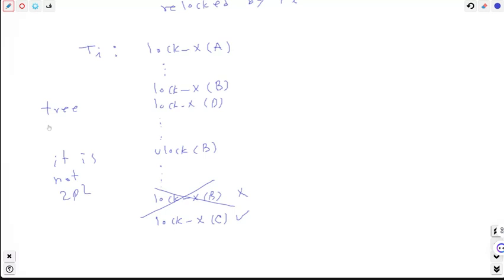It means that in Tree protocol, a transaction may not obey the rule of 2PL. As you see, it is not 2PL, but T_i obeys the rule of Tree protocol.